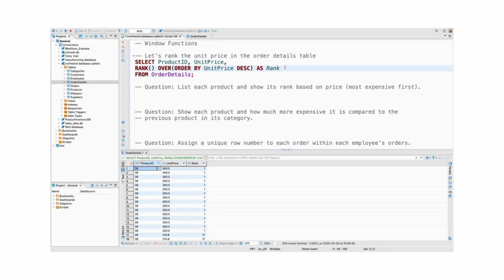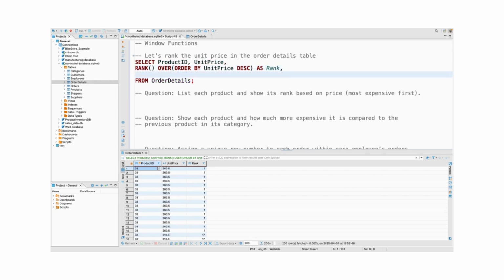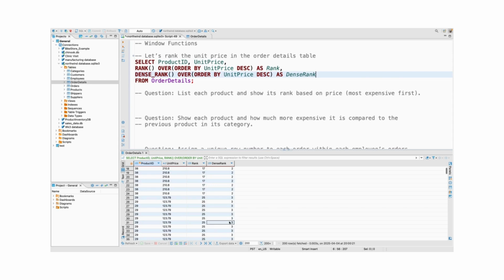Now, if we include one more ranking function, which is the dense rank, you would see how that function behaves when compared with rank. I'm just going to copy this, paste it here, take this out. All right, so the dense rank is just like the rank function, but it does not skip its ranking regardless of ties. So here we can see we still have those ties, but instead of skipping to 17, it goes to 2, 3, 4, 5, and so on.